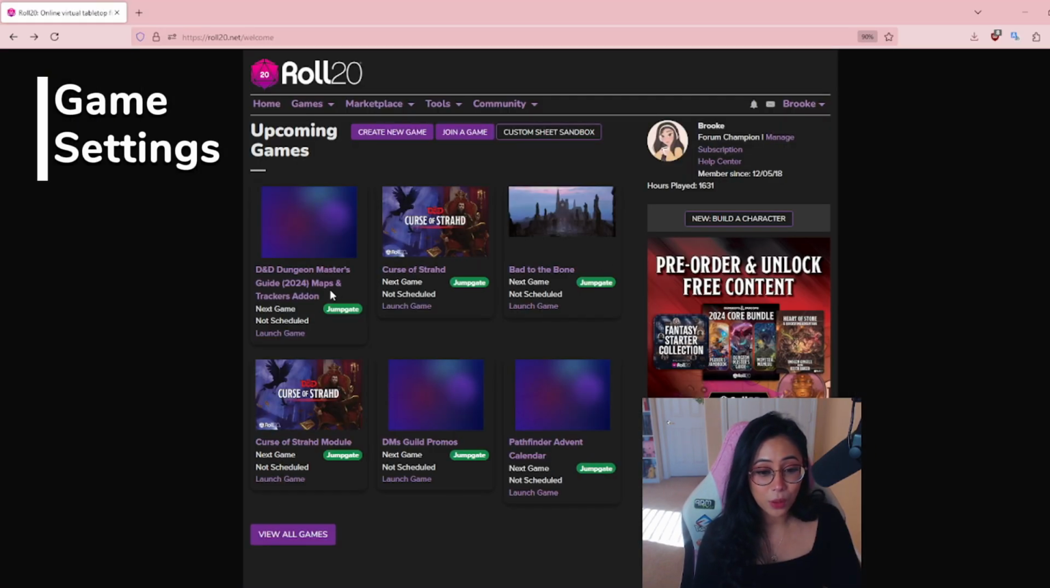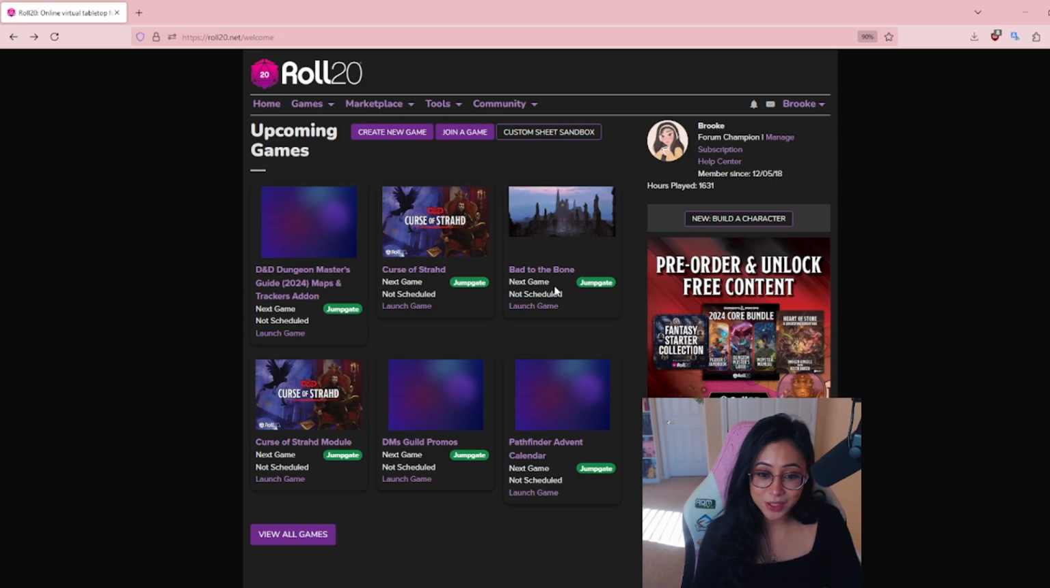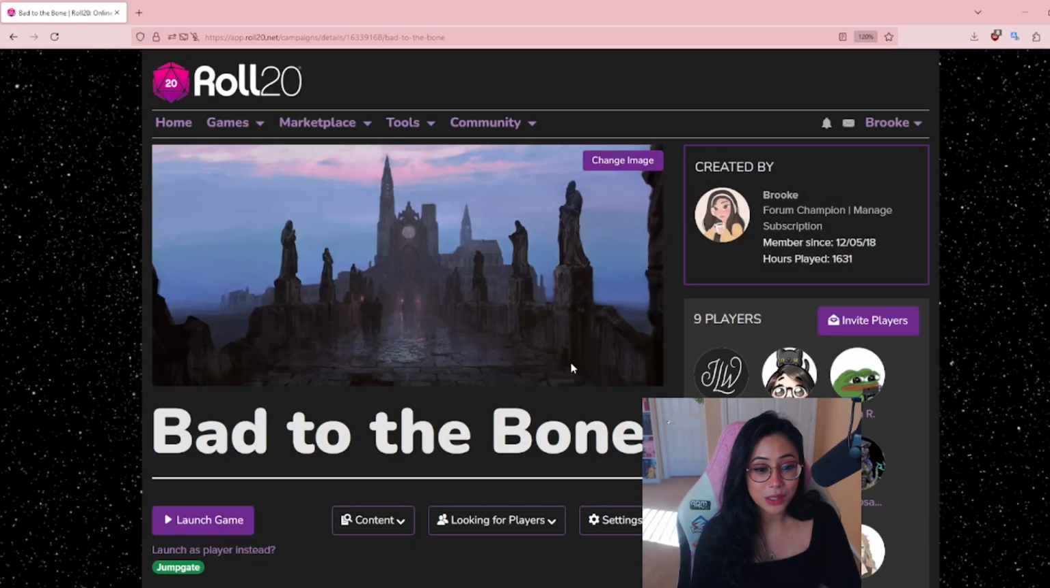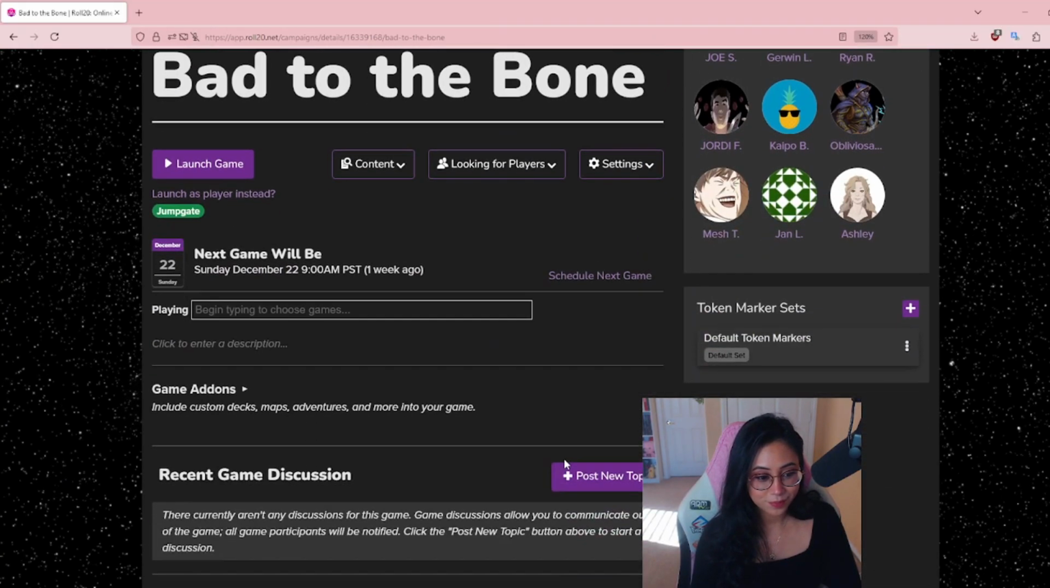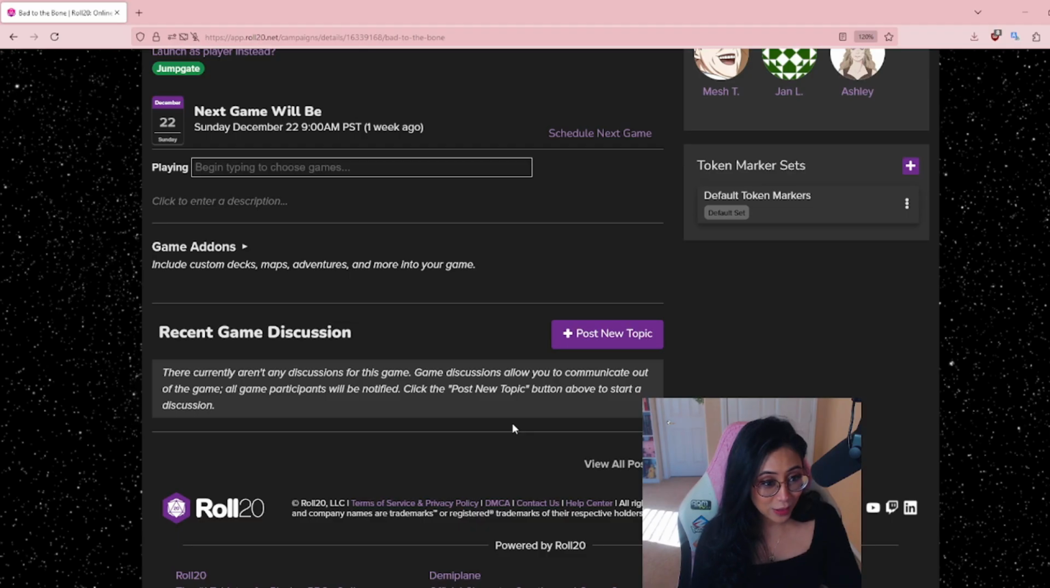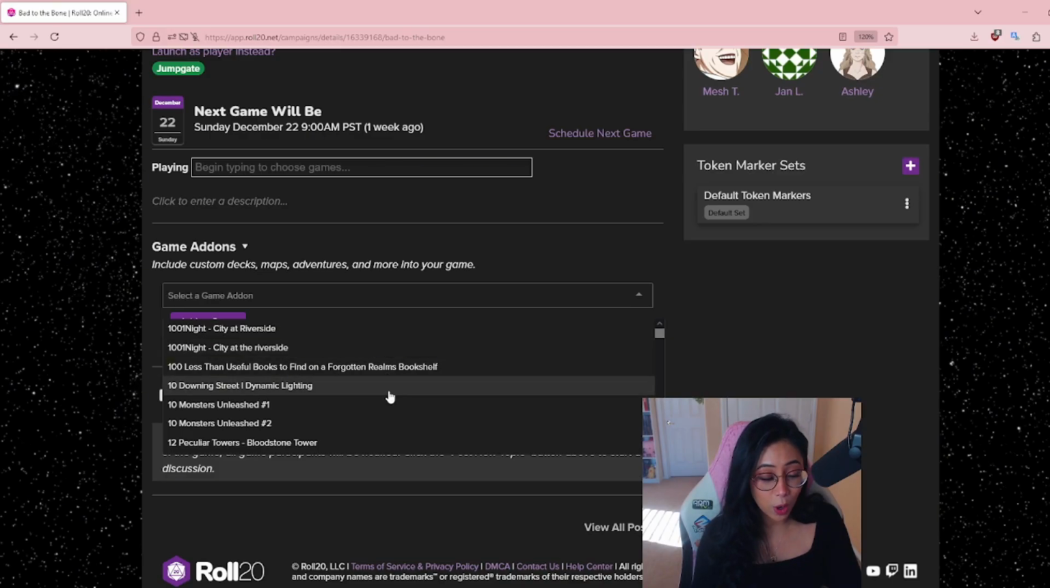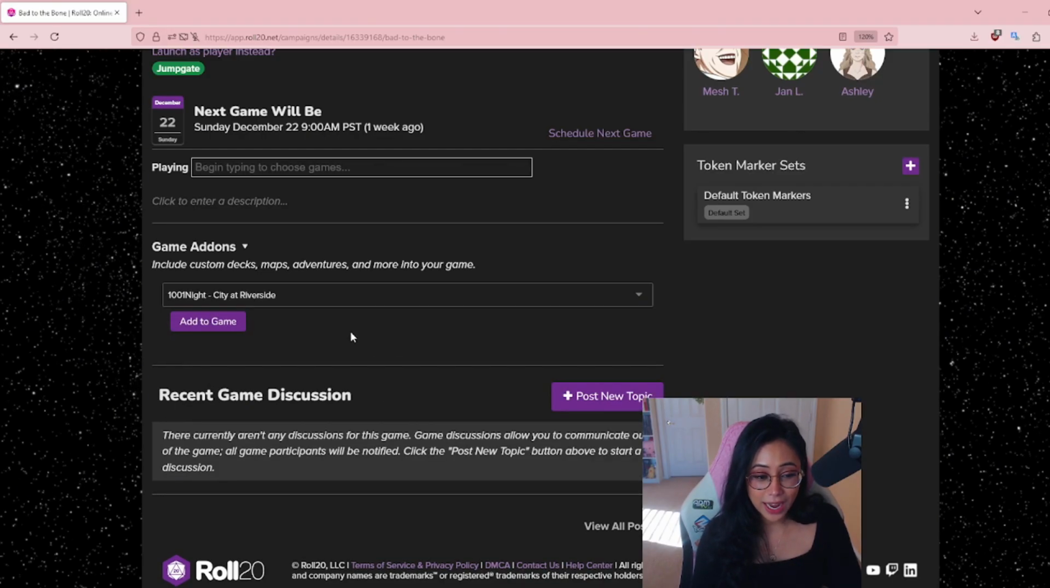Last but not least, we'll cover how to add add-ons to your game, how to adjust content sharing, and more that you can do in the game settings section of your Roll20 VTT game. So we will click on the game's name, and there you'll see all of your players. To add an add-on to your game, you'll scroll down to where it says Game Add-ons, and here you can search through all of the add-ons that you own on Roll20. When you find one that you want to add to your game, just select it and click Add to Game.